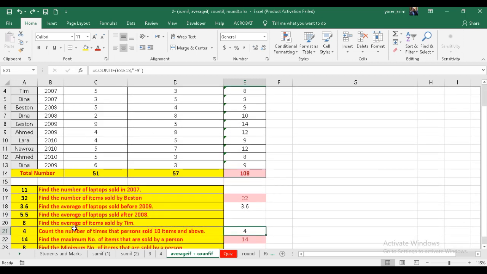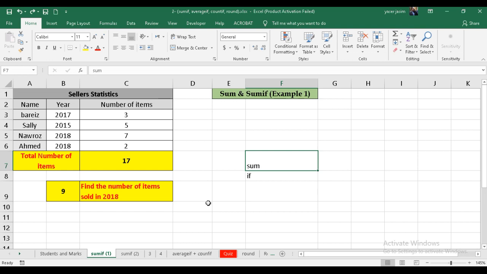We're also going to use it to count the number of times the person sold 10 items if we have a condition. Now, what is the difference between Sumif, Averageif, and Countif from sum, average, and count functions? When do we use the Sumif, or when do we use the sum function?